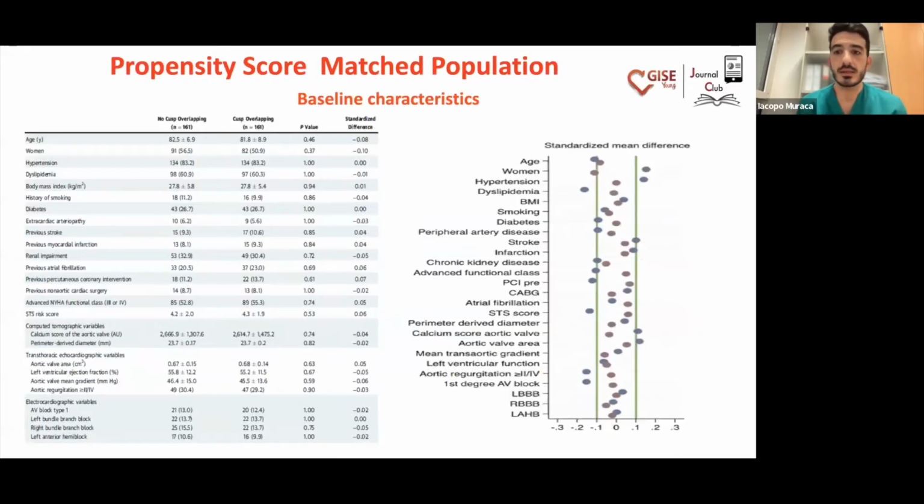The main analysis was instead conducted after a propensity score matching according to all baseline characteristics. As we can see in the graphic on the right, the baseline characteristics were well balanced between the two groups, with the minimal standardized mean difference between the groups, as we can see from the red dot on the graph.